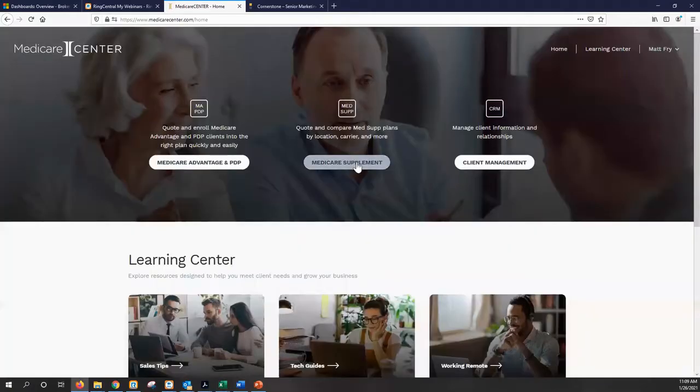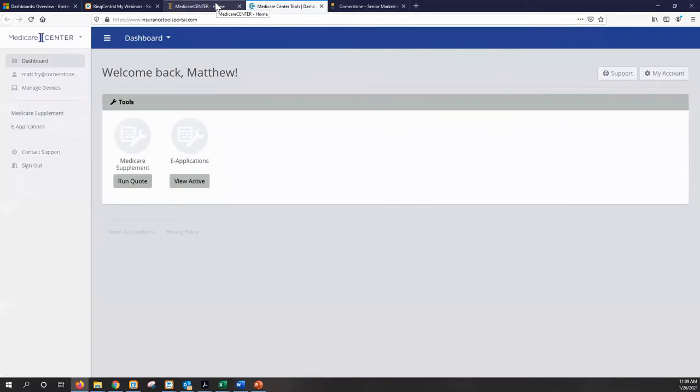We also have a quoting tool, Medicare Supplement. If you click this button, it's actually going to load up and take you out to the CSG site. I should not maybe have clicked that. No, there we go.